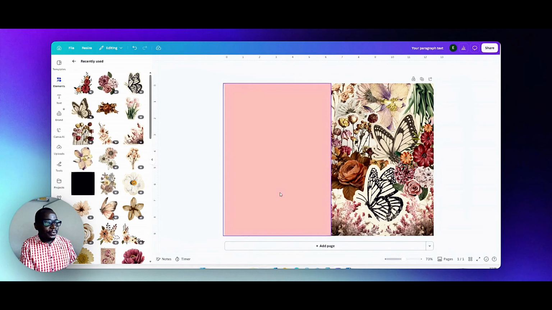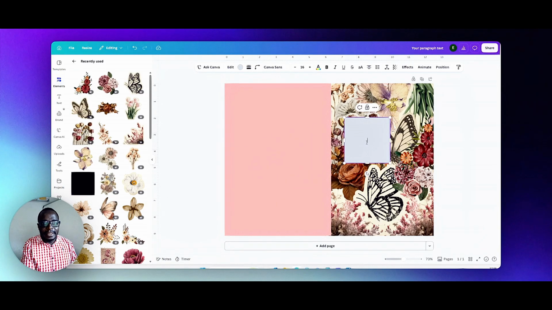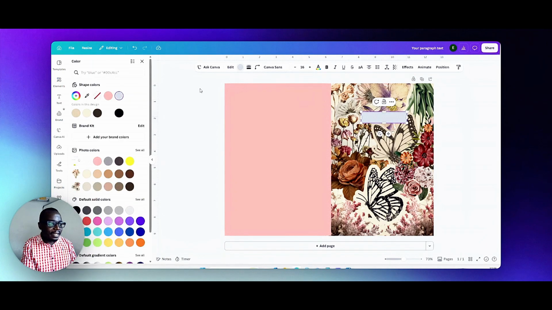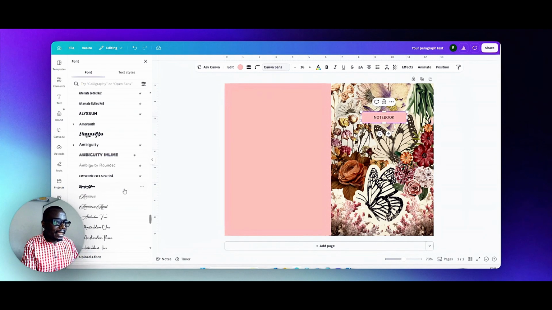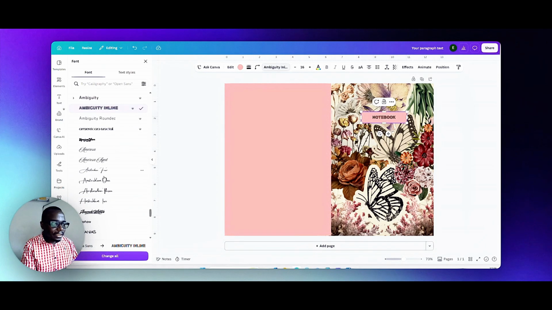So to do that, we shall still use our famous square. Adjust it properly to your liking. Make rectangle. Can change the color. I think I don't like that. To the main theme. Then you write notebook. You can change the font to your liking. Something ladish, something with a lady touch.